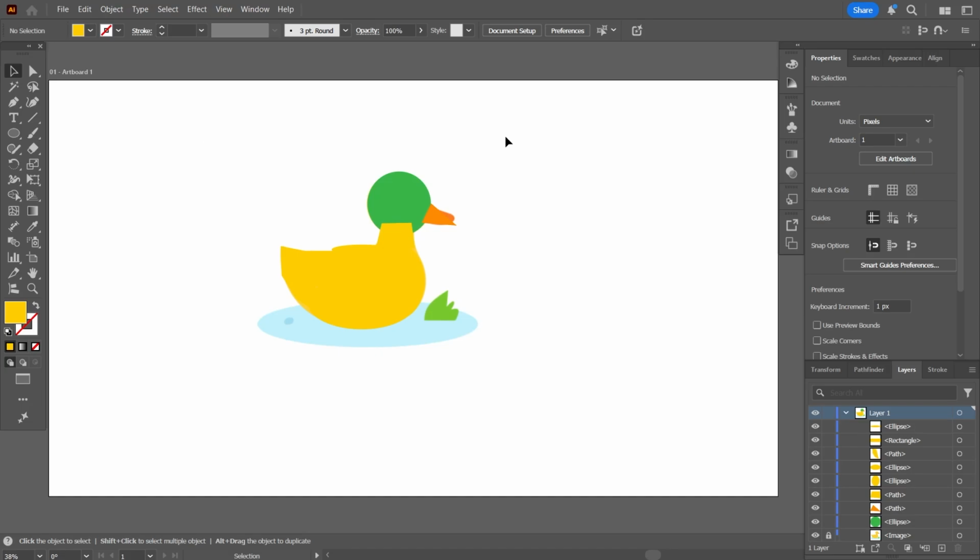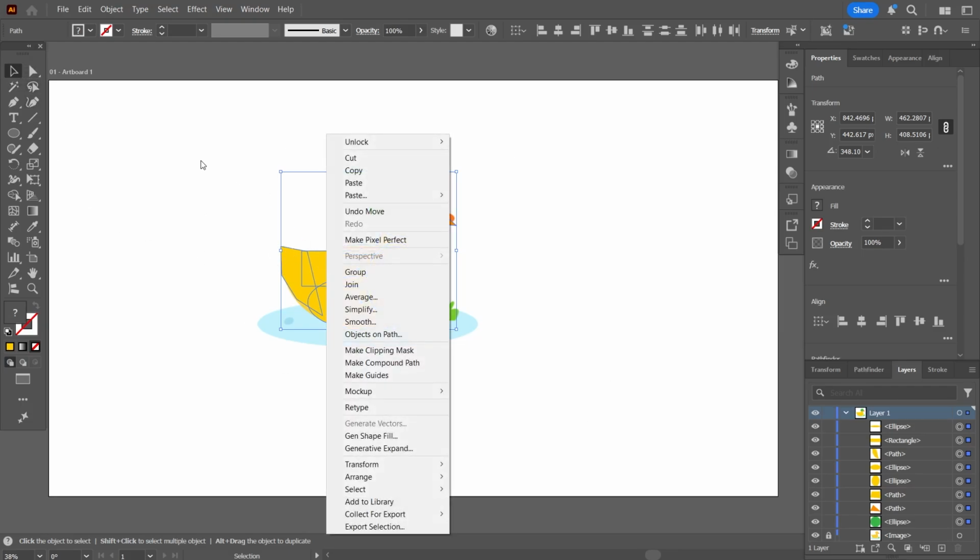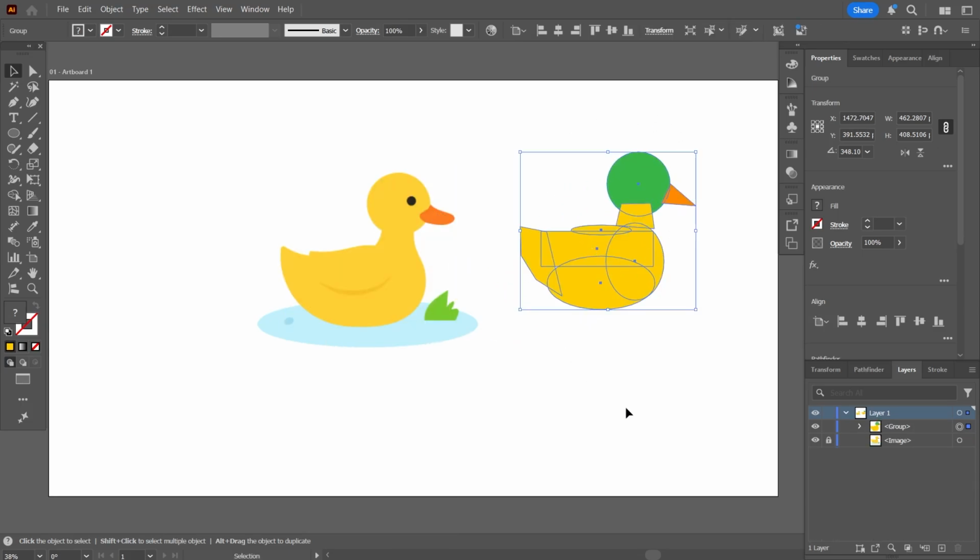To select everything, I can press left click and hold over it. This helps you select everything, and now you can group it. This also brings in a very important thing, that when you select anything using the selection tool, there are so many options when we press right click. There is the option to unlock the image that is below. We can cut, copy, paste and change the direction. We can undo the move, make it pixel perfect, and right now we want to group it. We can also join them, average, simplify, so much stuff here. So I'll just simply group it, and this gives us this random shape.